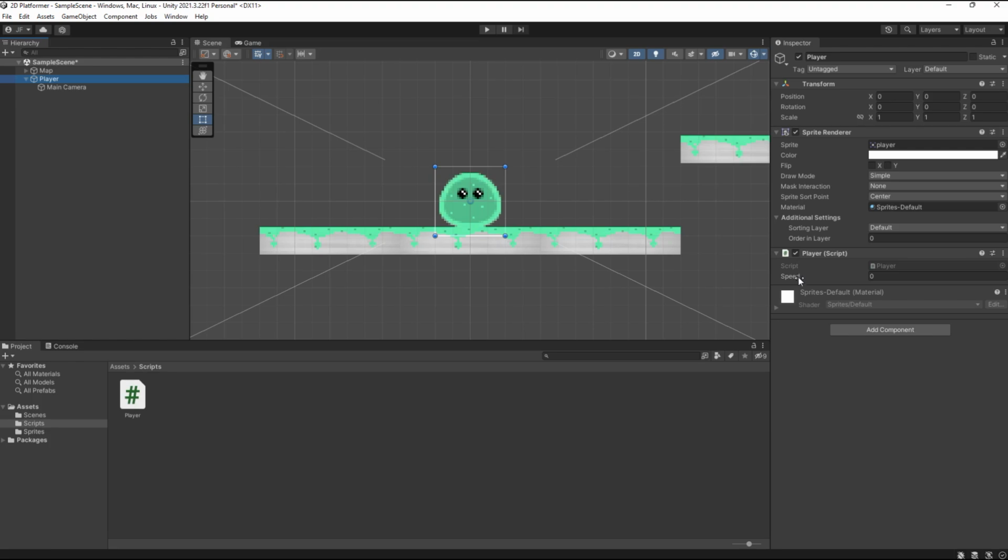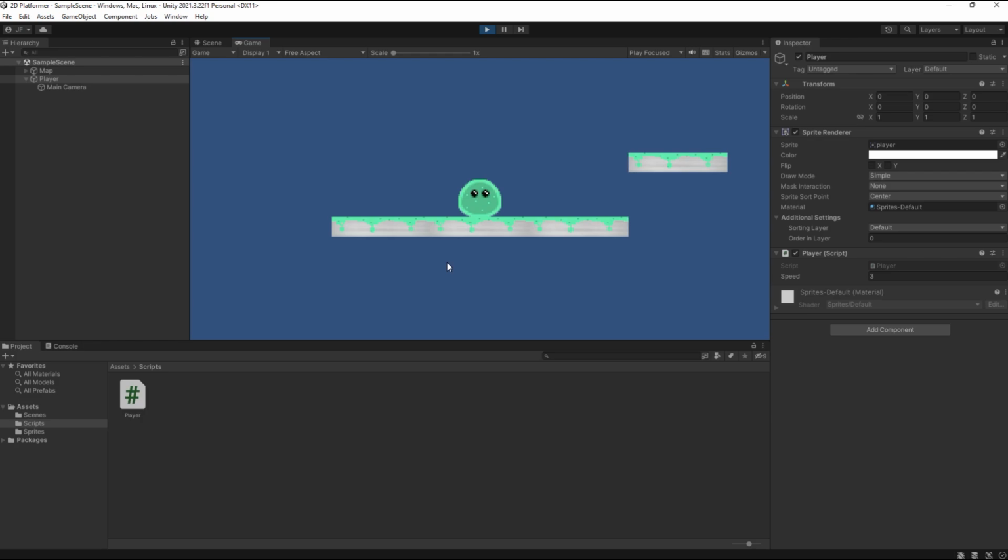Now finally we have to make sure to change the actual value of our speed variable to, I will just try 3. So let's see how it looks. And as you can see, I'm able to move left and right by pressing, in my case, A and D. And that's just what we wanted.